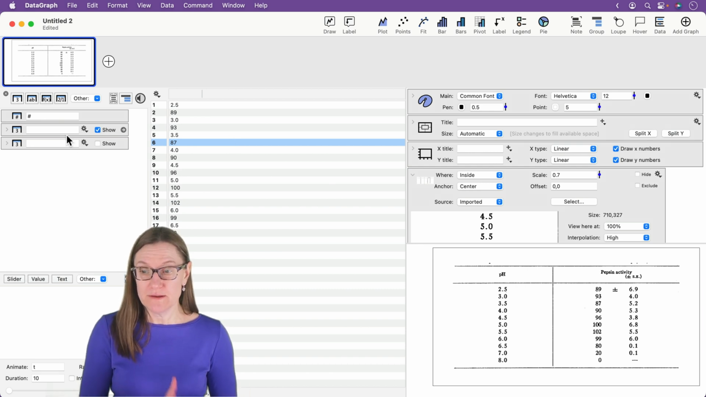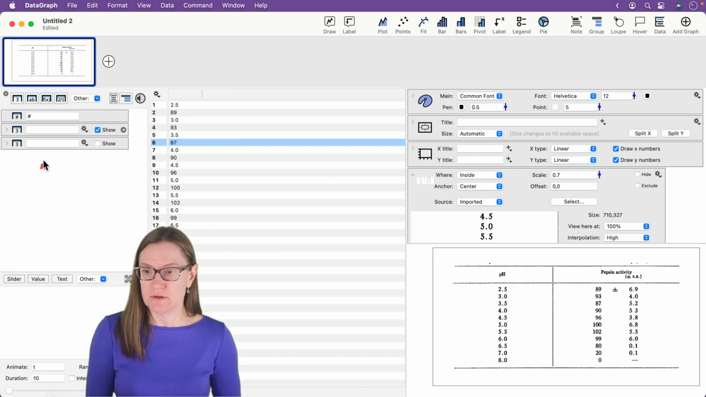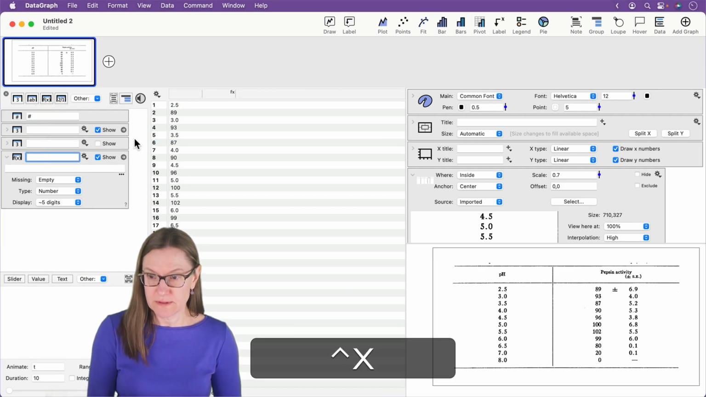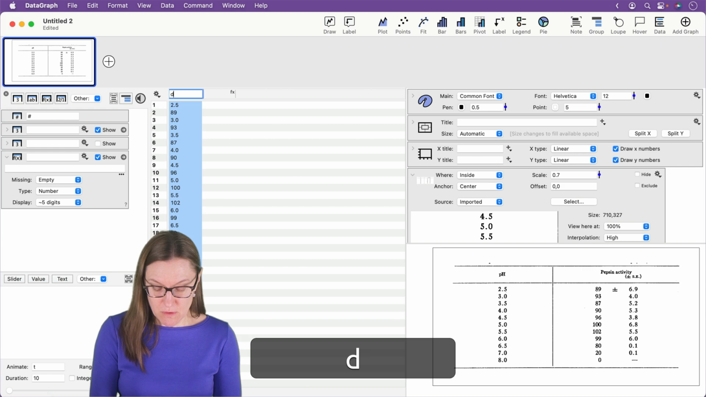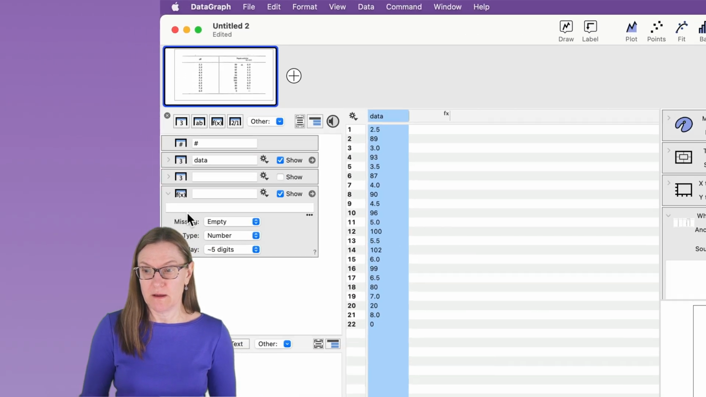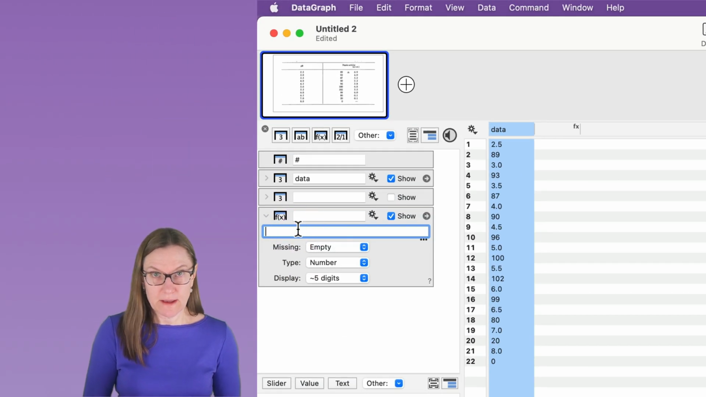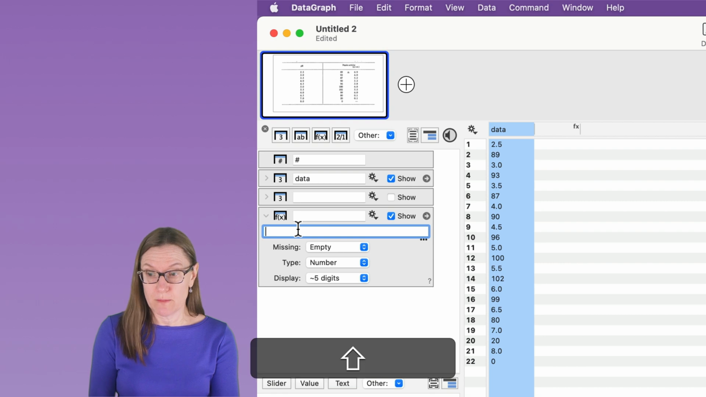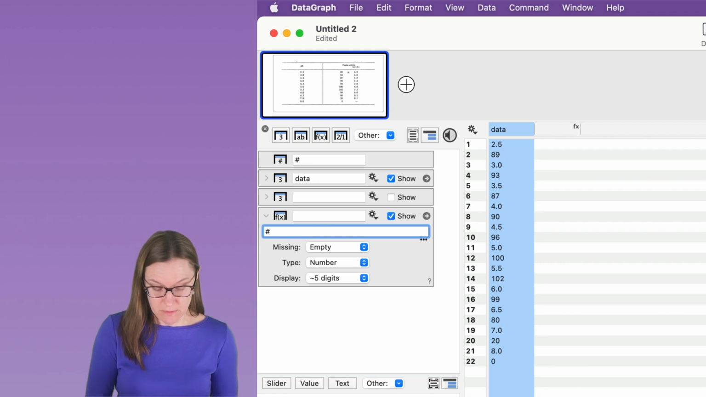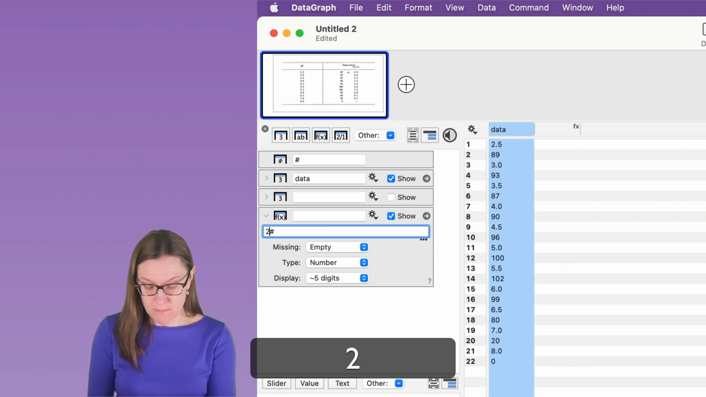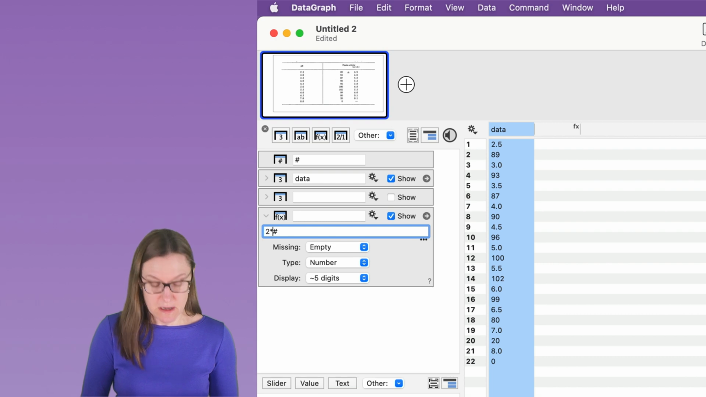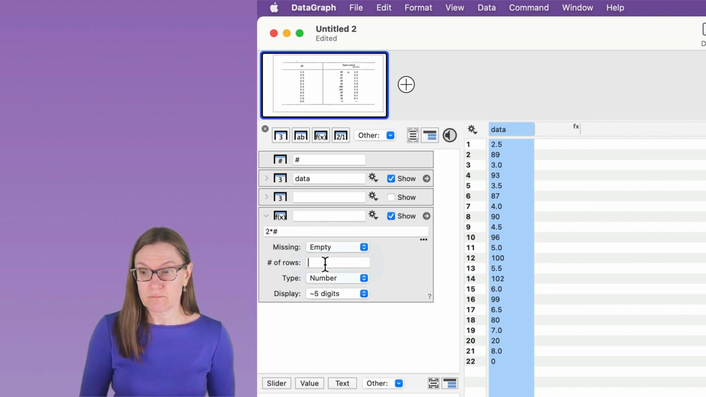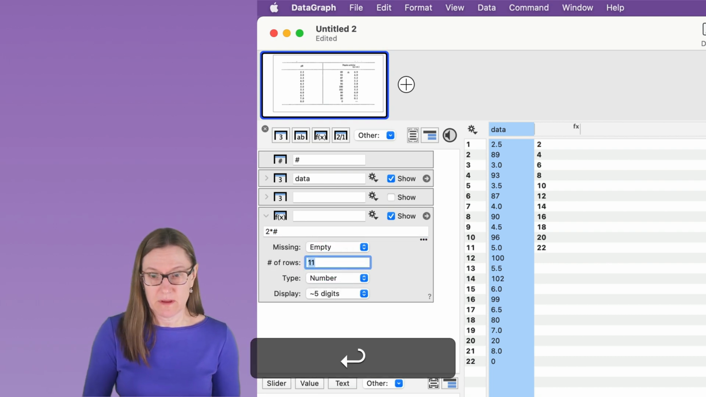And a way to do that that I have found useful is to actually use an expression. So I'm going to create this expression column. And let's just call this column that I pasted in data. And what I can do is use the row number. So I'm going to type the pound symbol, and let's multiply that by 2. So 2 times the row number. Now I have to tell it how many rows, so let's give me 11 of these.